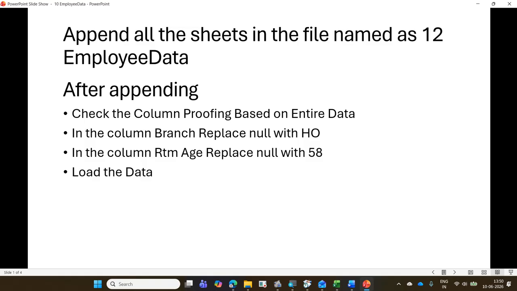After append பண்ண அப்புறம் column profiling based on entire data set. 1000 rows பதிலா மொத்த data setல column profiling போட்டுட்டு wherever the branch name is null replace with HO. எங்கெல்லாம் branch name nullன்னு இருக்கோ HO ன்னு மாத்தணும். Wherever the retirement age is null, make it as 58 and load it to Excel. Load பண்ணும்போது only one table should get loaded.